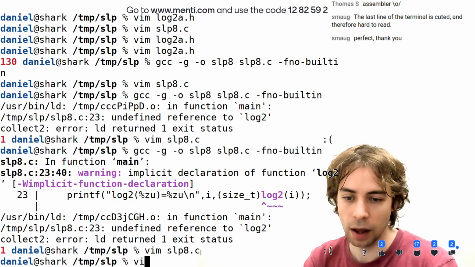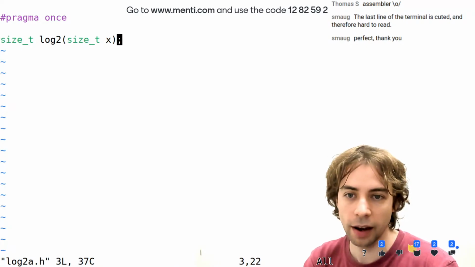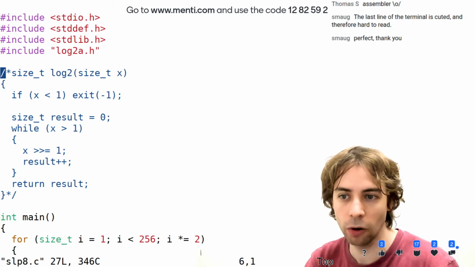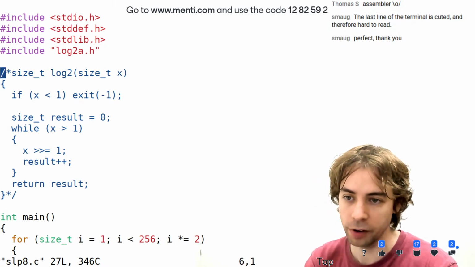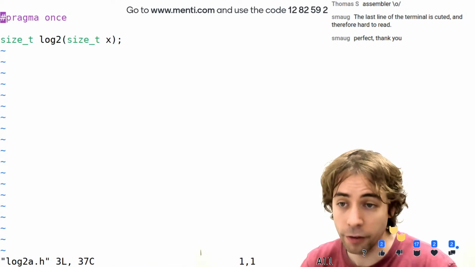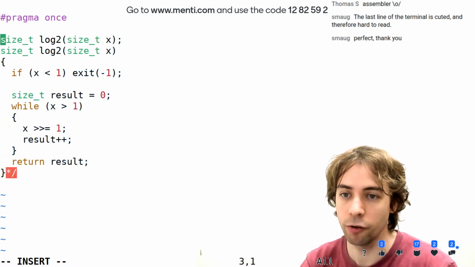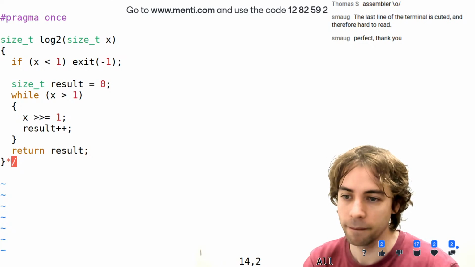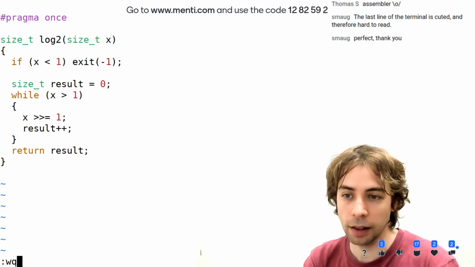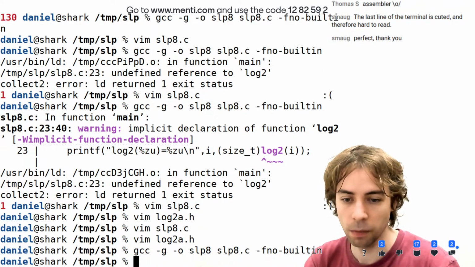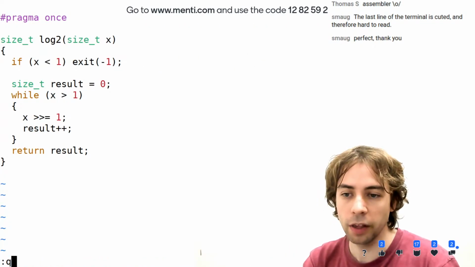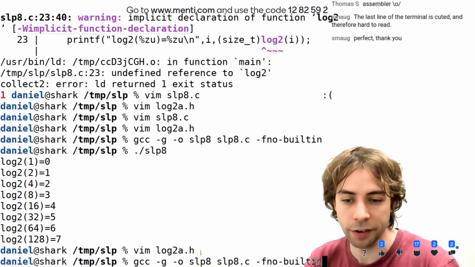And for this, I will change my header. So this header in the next step will also include the implementation, getting us one step closer to the actual scenario where we have a full library, a real library. Okay, now we have this log2 function in the header file, and let's see what happens now. GCC, we compile it, we run it, it works. Very good. So this is our header file now containing the entire implementation.